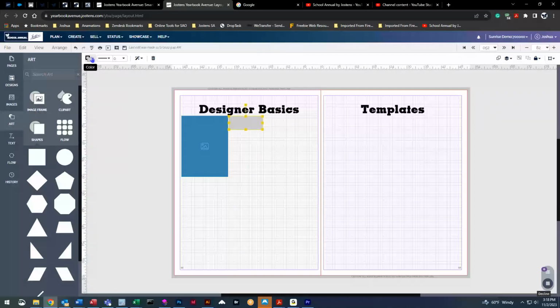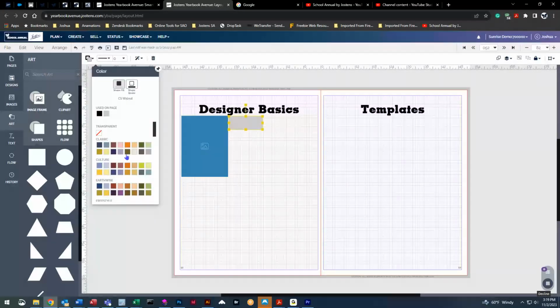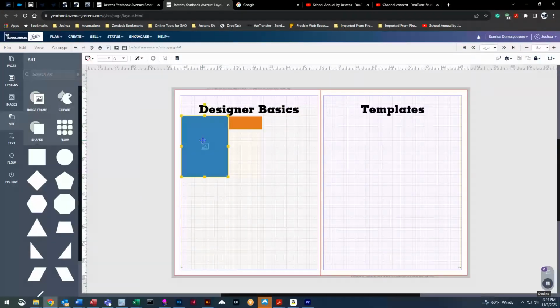If you click right here in the upper left-hand corner, you'll see this little toolbar that opens up. Every time you click on something, there's a toolbar that will open up right up here at the top. So you can click on this. The first one is color. So let's just select a color.